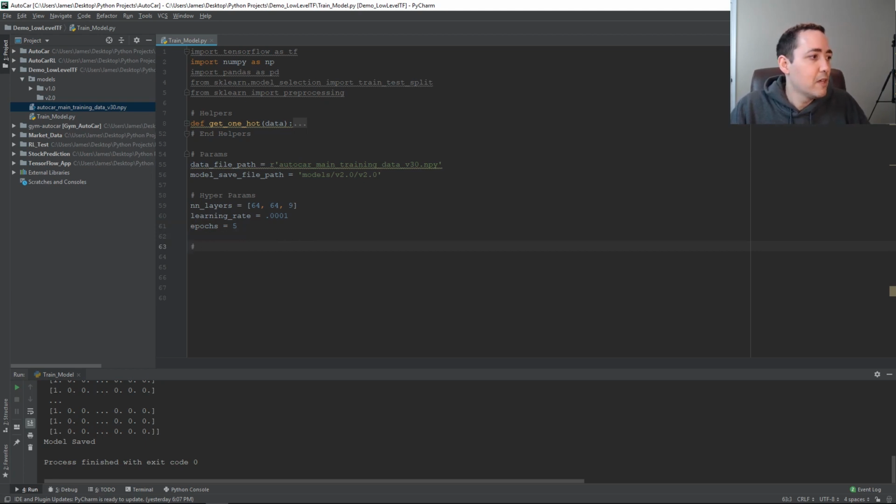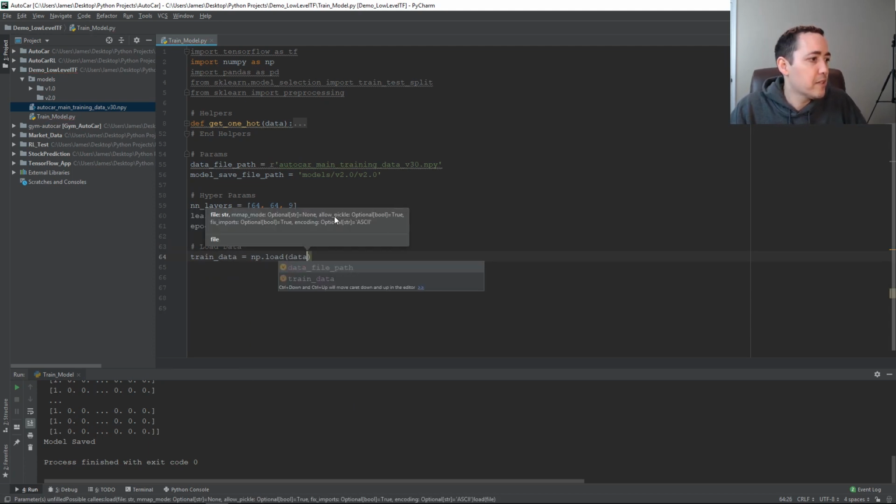Okay, next thing we want to do is load our data. So we'll call this train data equals numpy.load, and then we'll pass in our data file path.